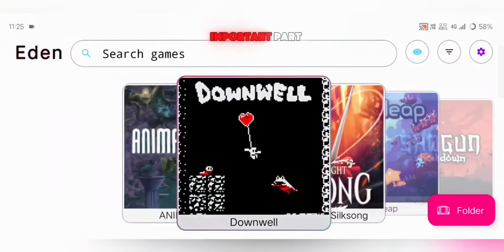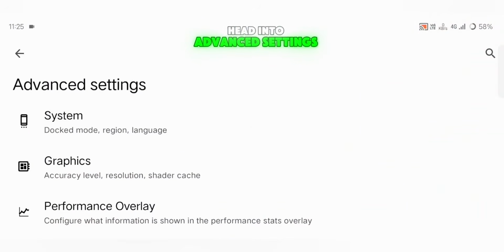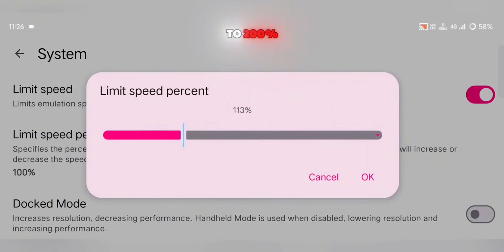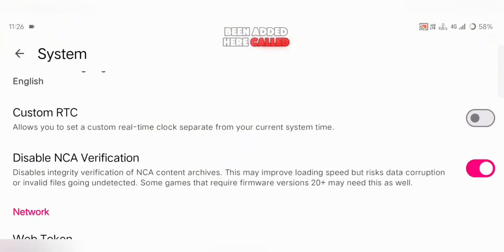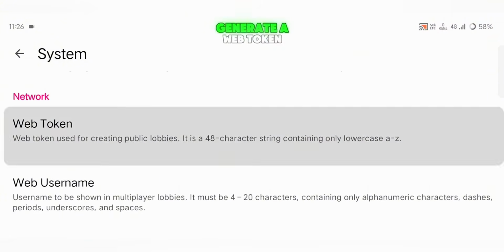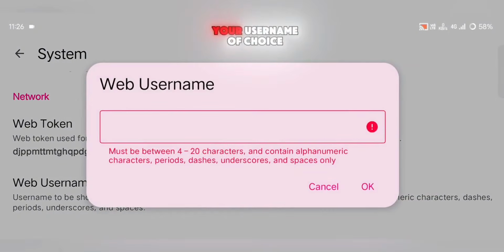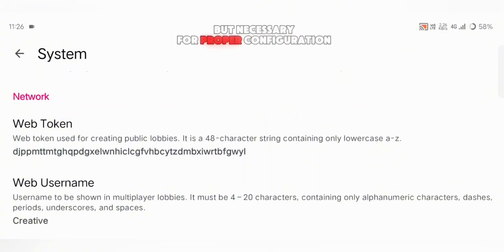Next comes the most important part, adjusting the settings for smooth performance. Head into advanced settings, then into system settings. Here, set the limit speed to 200%, which helps unlock the full performance of the emulator. A new feature has been added here called NCA verification. Make sure to disable it. In the network section, generate a web token. This creates a random number, just save it, and then type in your username of choice and save that too. These steps are small but necessary for proper configuration.